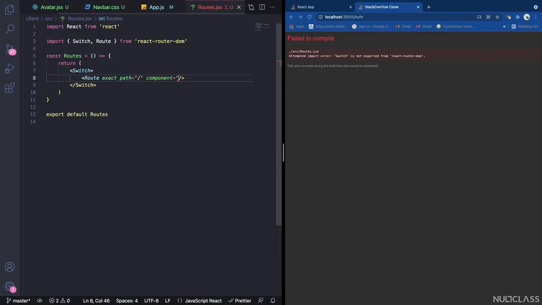is going to be the Home component, but as of now I didn't create the Home component. Since the home is going to be the pages, it is going to be the home page, which I didn't cover yet. That's why I didn't. Switch is not exported from React Router DOM. Switch has to be exported from React Router DOM. So I think there are any typos here.